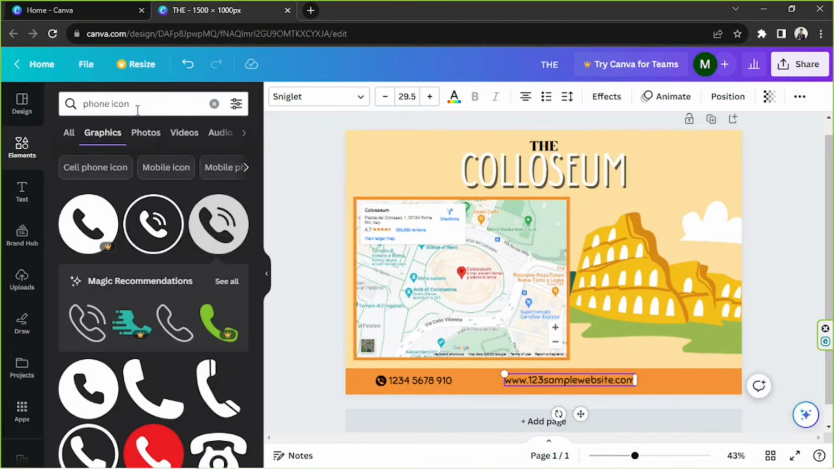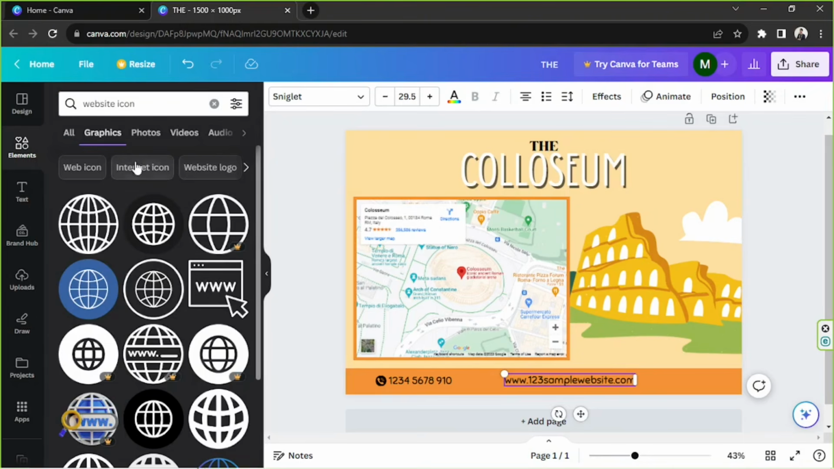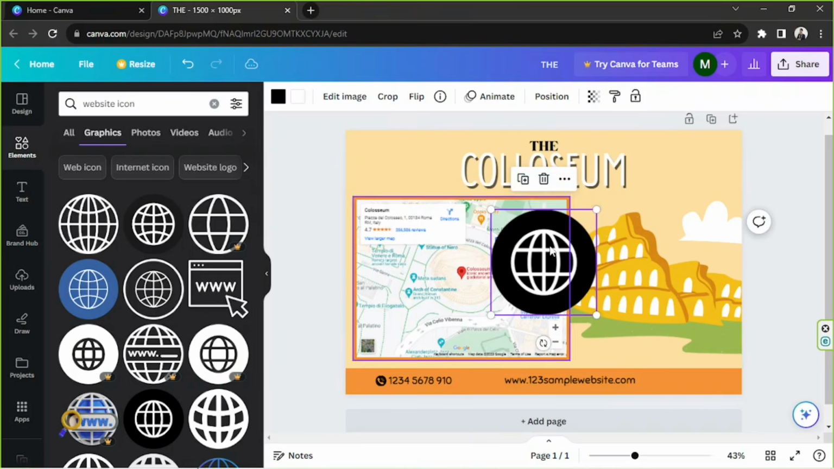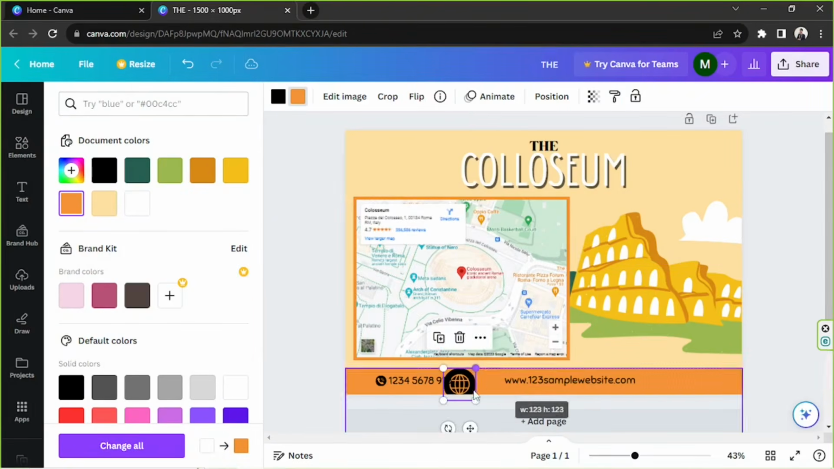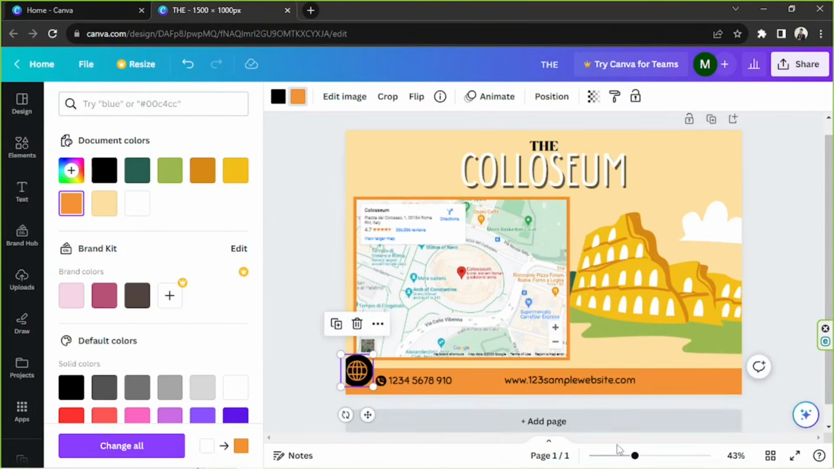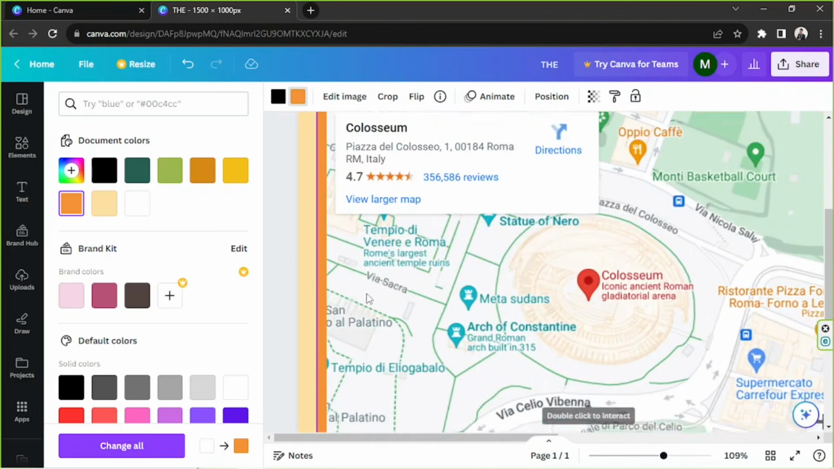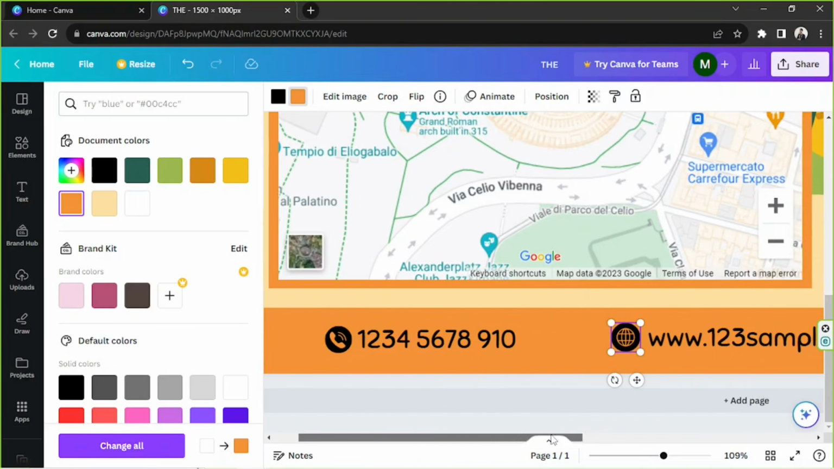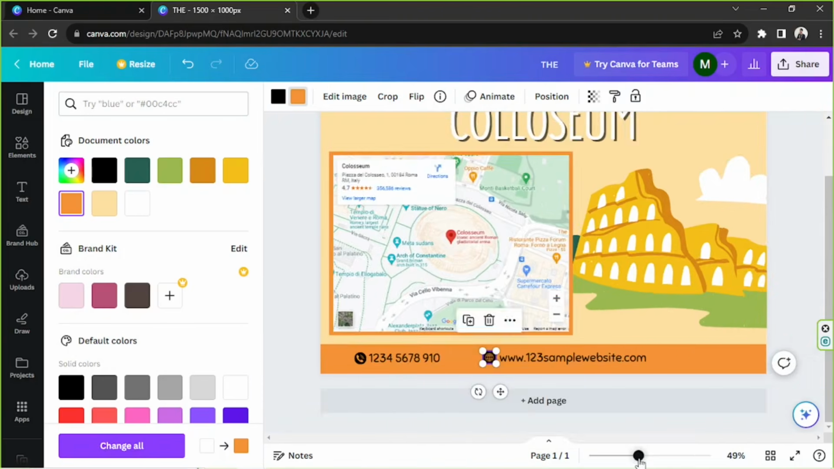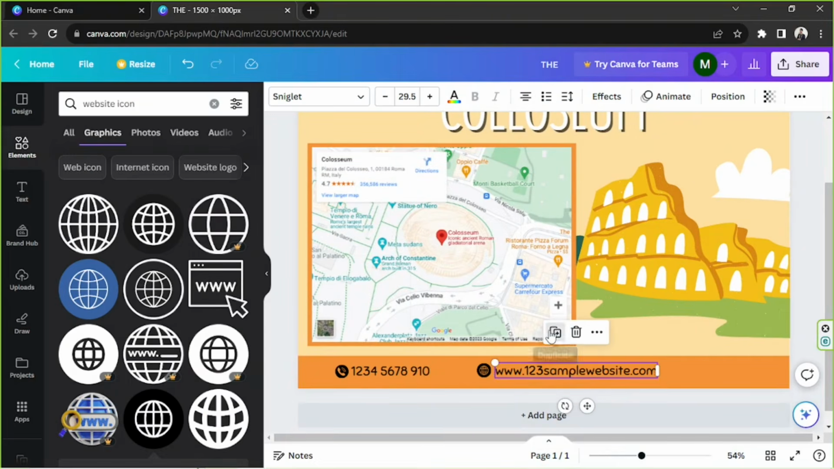And now I'm going to look for a website icon. I'm going to choose this one. I'm going to change the white to the same color as our background. I'm just going to align that here to make sure that it's going to be the same size as our phone circle, phone icon. Then I'm going to copy this again or duplicate it.